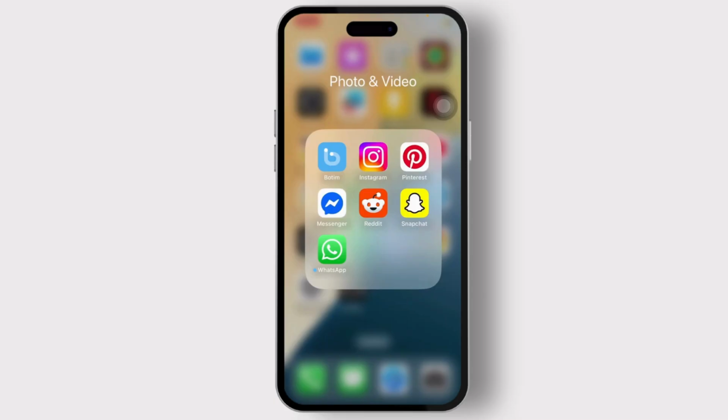In today's video by App Hacks, I'll teach you guys how you can make a slow motion video in Snapchat.